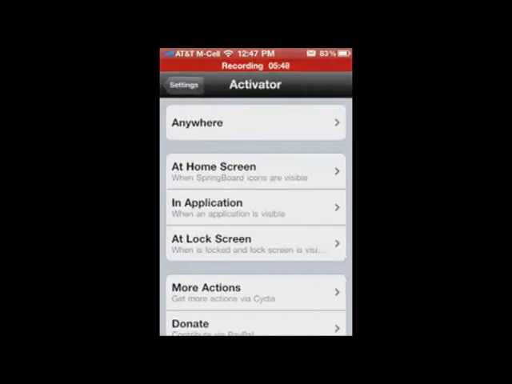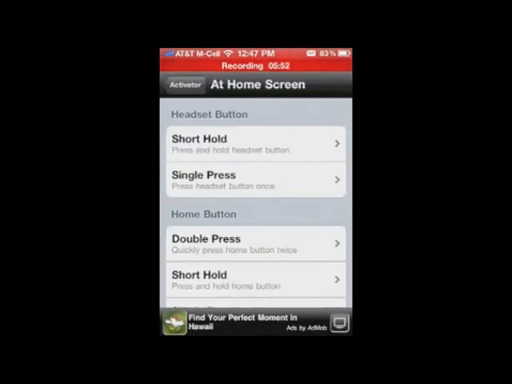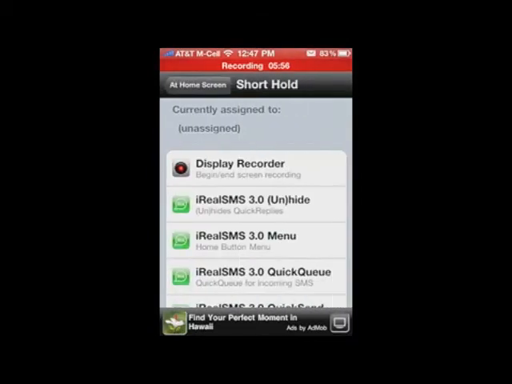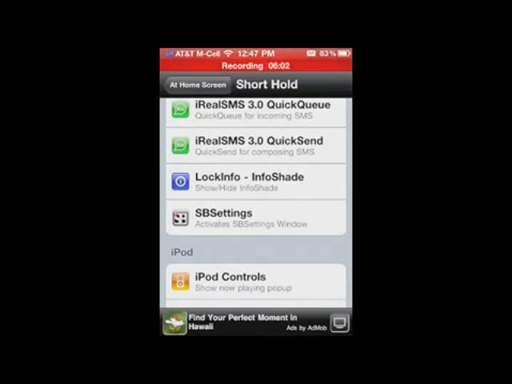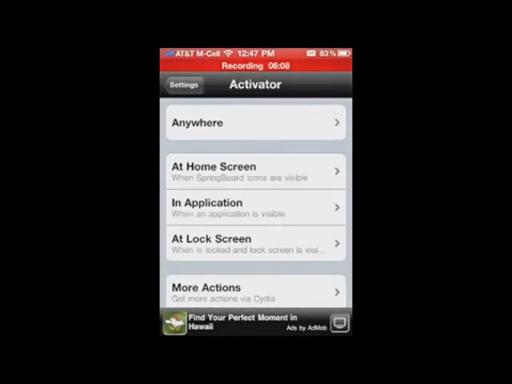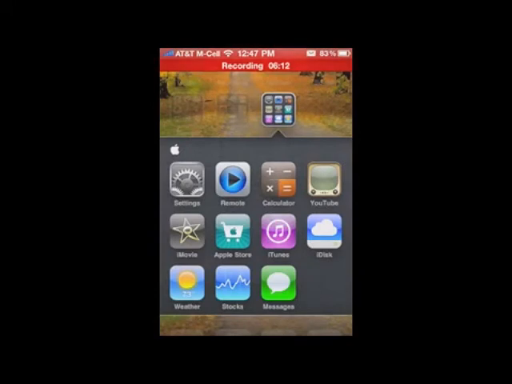Activator up here is what I was talking about. Let's just click into any single one of these. Click into that and you can select any one of these gestures, and it's going to present you with a list of apps that you have installed that support Activator. So right here I could pick LockInfo Shade, but I already have that shortcut selected for when I hold down on my status bar.